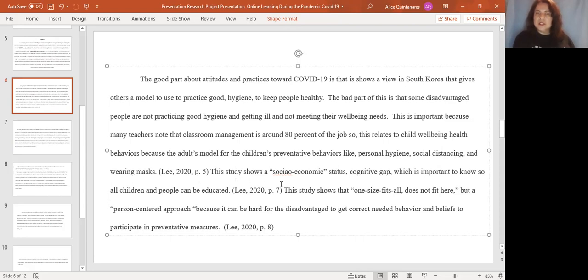This study shows a socioeconomic status cognitive gap, which is important to know so all children and people can be educated. The study shows that one size fits all does not fit here, but a person-centered approach does, because it can be hard for the disadvantaged to get the correct needed behavior and beliefs to participate in preventative measures.